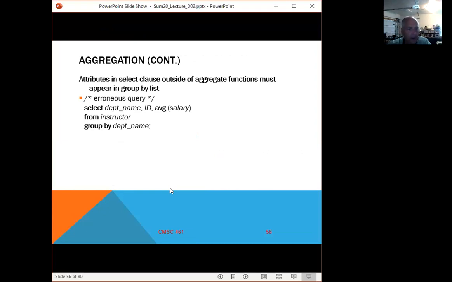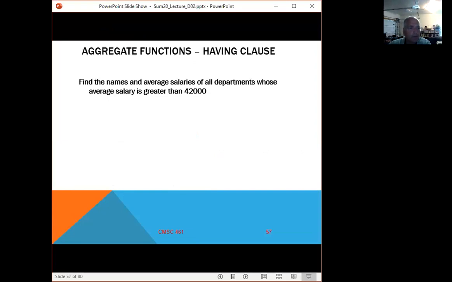So here again, attributes in the select clause outside of the aggregate functions themselves must appear in the group by list. So let's take another example. Find the names and averages of all departments whose average salary is greater than $42,000. Well, to do this, we're going to need the having clause. Let's take a look at the answer here.